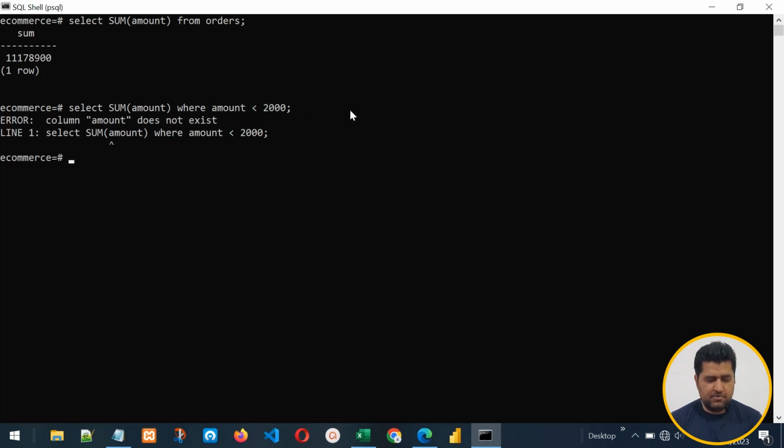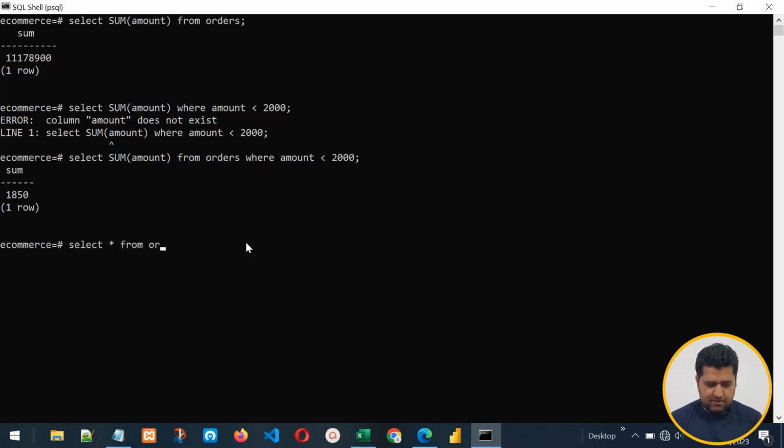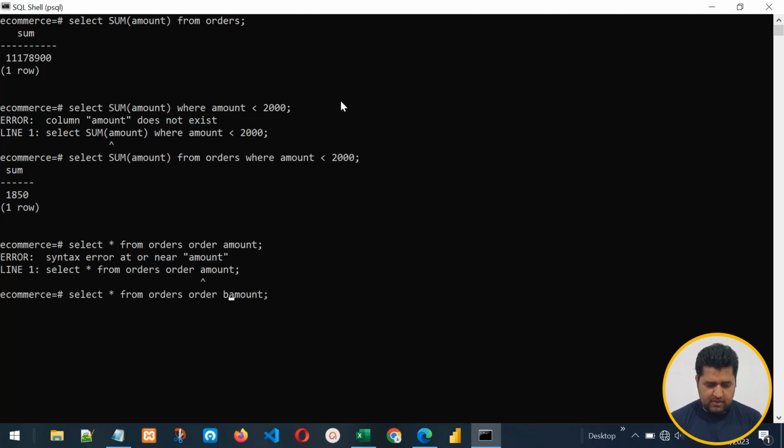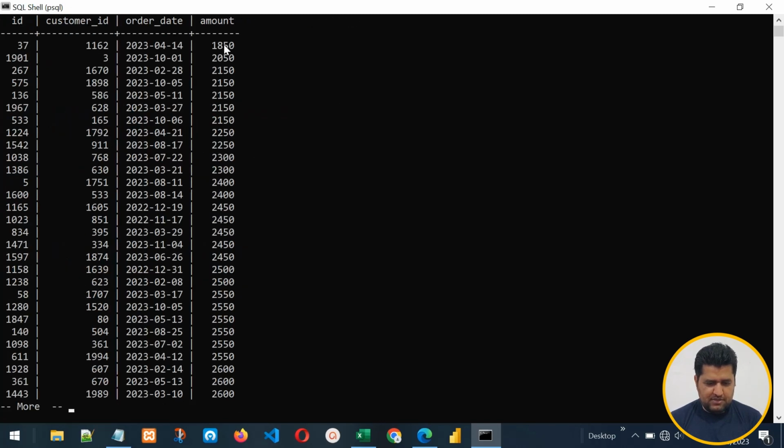So if I press enter, oops, I did not mention the from clause. So from orders table where amount is less than 2000. It says that there is only one record, I think, where the amount is less than 2000. Let me check this. Let me select star from orders and order by amount column. Let me press enter. Order by, I missed by. So yes, the only amount that is less than 2000 is 1850.